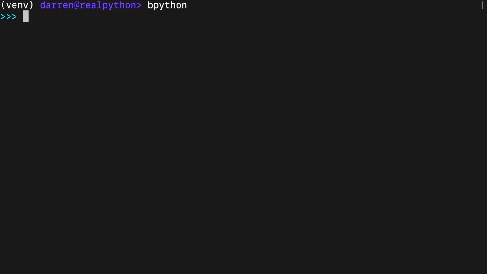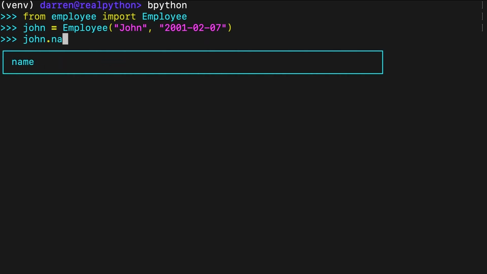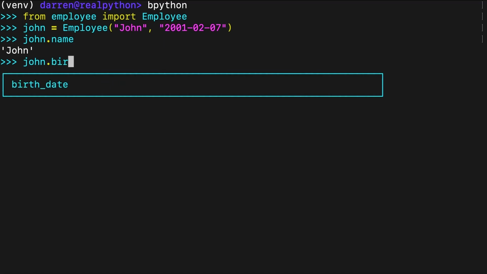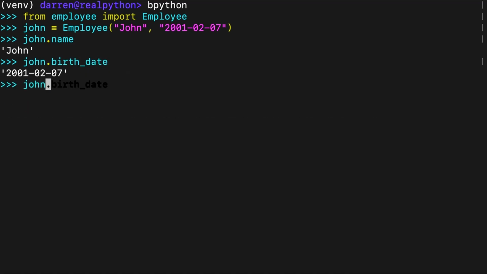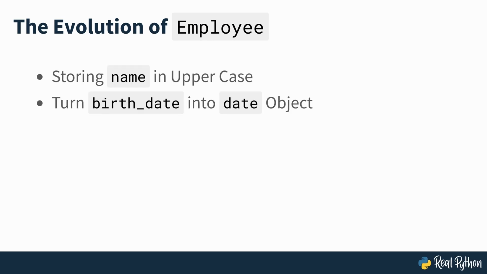You can start using the class right away. Employee allows you to create instances that give you direct access to the associated name and birth date. Note that you can also mutate the attributes using direct assignments. As your project evolves, you have new requirements. You need to store the employee's name in uppercase letters and turn the birth date into a date object. To meet these requirements without breaking your API with getter and setter methods, you can use properties.